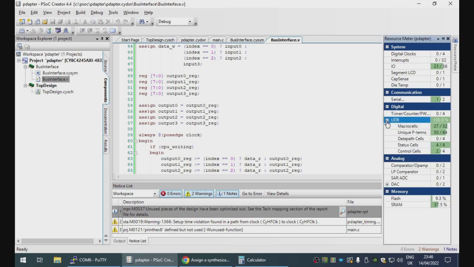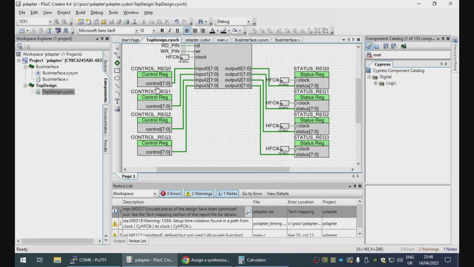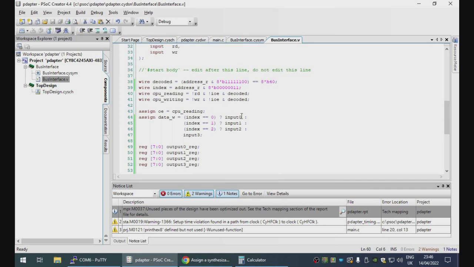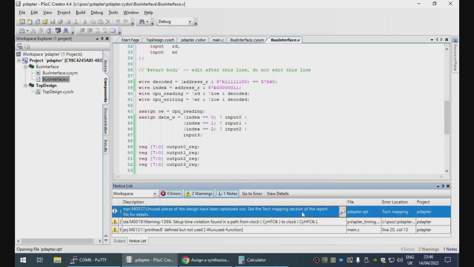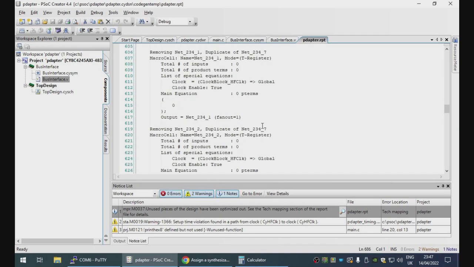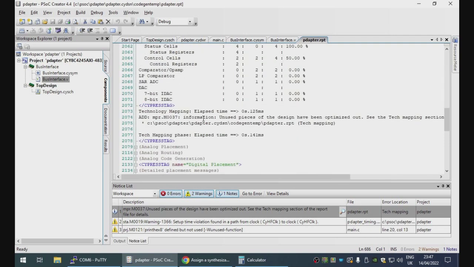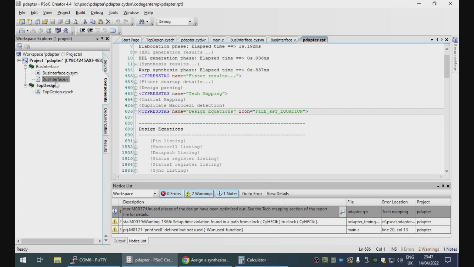Let me just have a quick look. Interesting. Control cells 2 out of 4. Have I made a very stupid mistake? Put 0, 1, 2, and 3. Index is a 4-bit value. So this is the report it's generated about what it's done. It's in tech mapping. This is nigh incomprehensible. And yeah, I think something's not right.